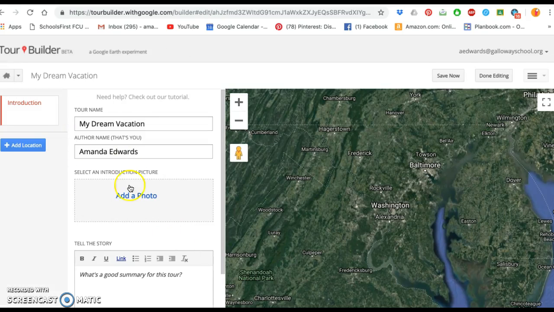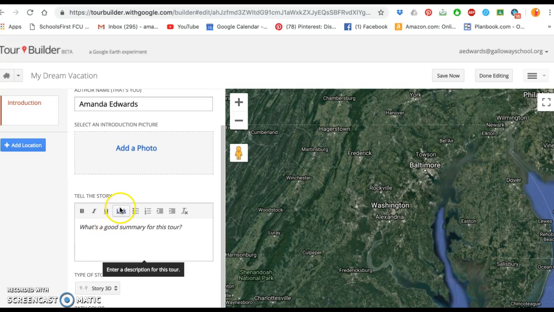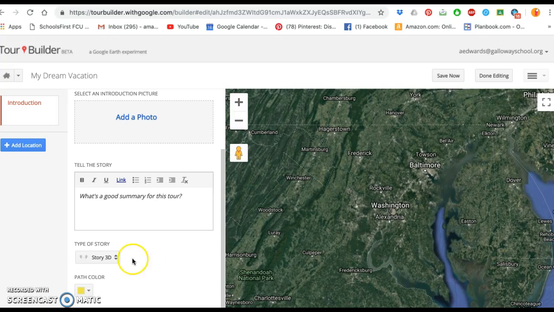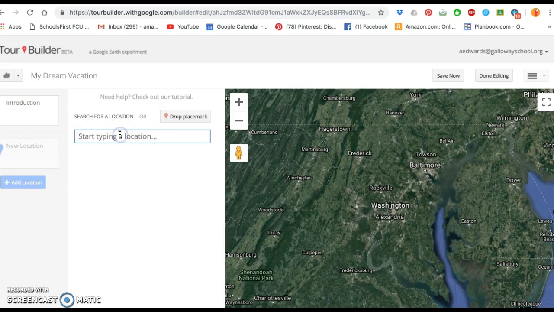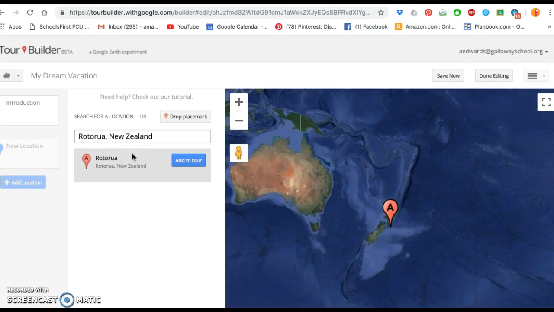So you want to figure out where you're going to go on vacation. You can add pictures, you can tell a story, you can add links, a lot of cool stuff you can do. First thing you want to do is add your first location. I want to go to Rotorua in New Zealand. The map should take you there.